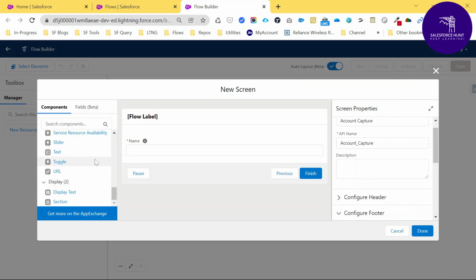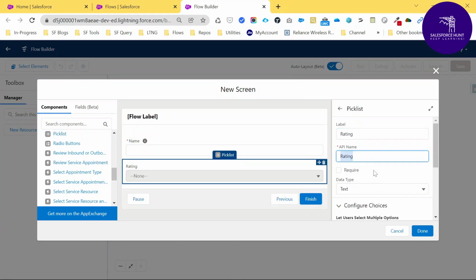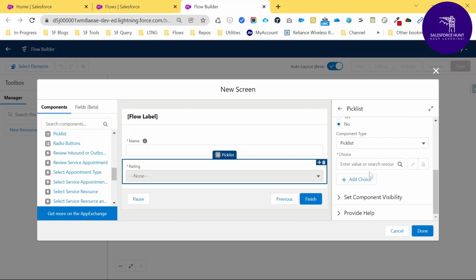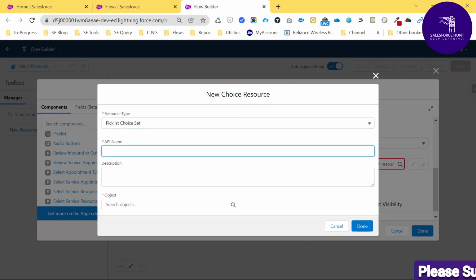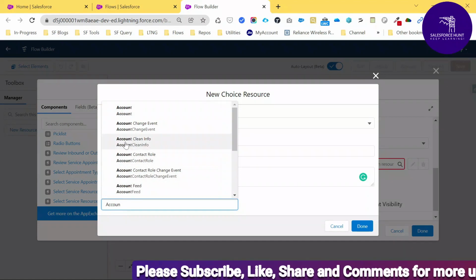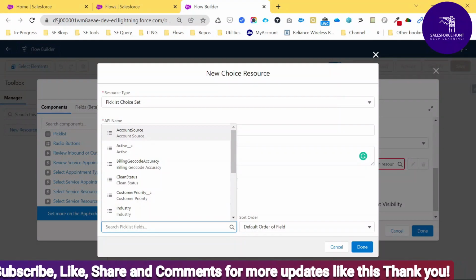Here let me add one picklist, like this. Just drag and drop it here and name it rating, and make it required, because I want this picklist to be a required field. Under the choice, you cannot see any choices like picklist values, right? So let me create the choice first and select the picklist choice set, with API name like ACC rating. And the object, which object you want to take, like the account object. Just search for account here, and the data type you want to take, like picklist, and here which field you want to take from here.